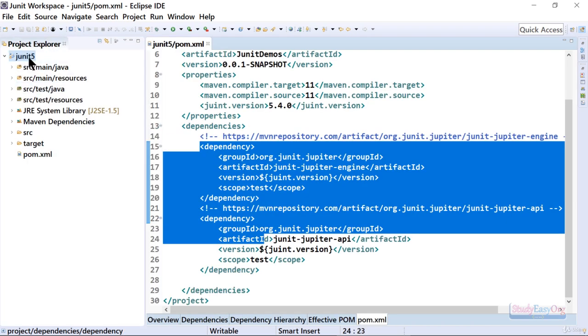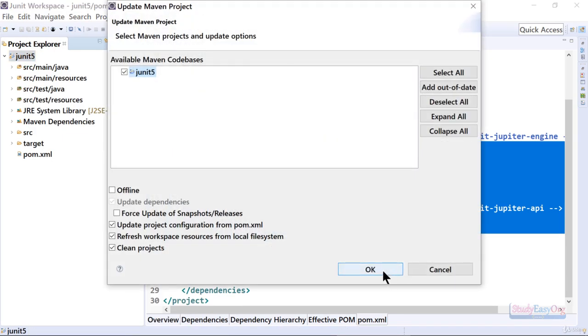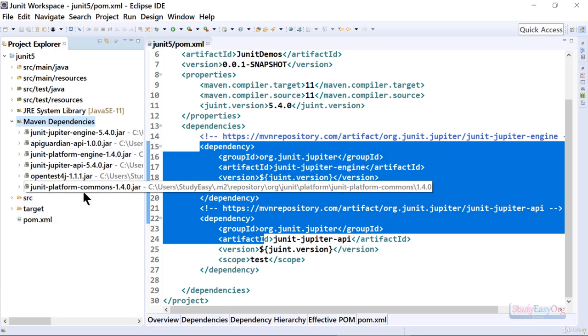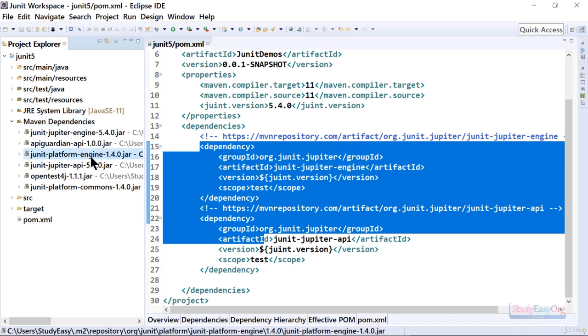Let me update the project. I will navigate to Maven and update the project, and this will take a couple of seconds. Here we go. Java SE 11, Maven dependencies. Here are the jar files. Here is the jar for API and engine. So we have everything, in fact, good enough.